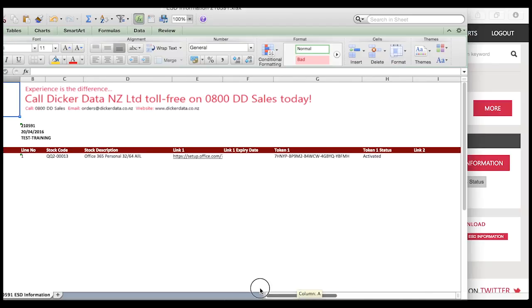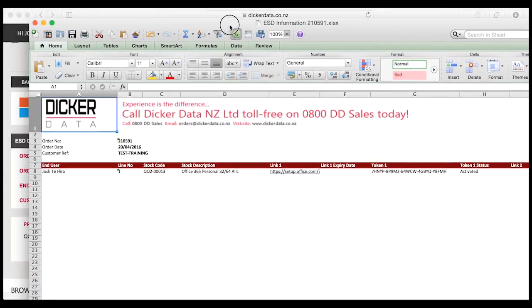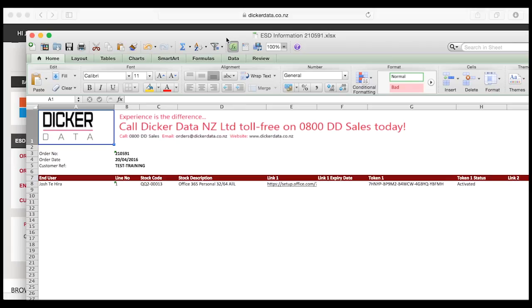Cool, and that's pretty much it. You can copy and paste all this information and send it directly onto your customer. Nice and simple. And that's how to redeem your ESD information for the order.